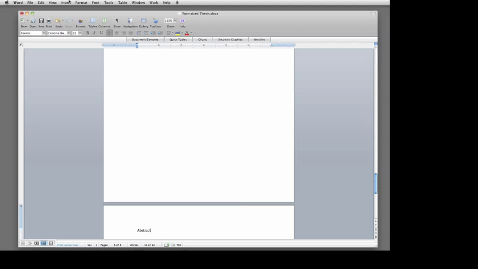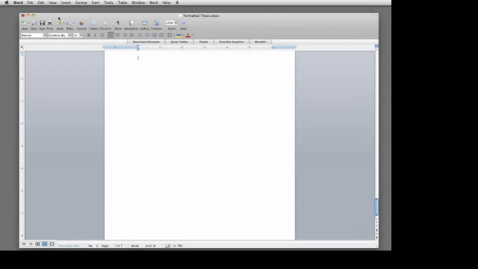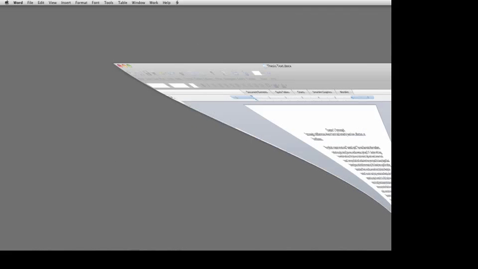Once you've gotten to abstract, instead of inserting a regular page break, you're going to want to insert a section break, and then in parentheses it says next page. Now that we've completed our front matter section, let's import that text from the other document that we opened. Start by minimizing this window. Let's pull up our text.